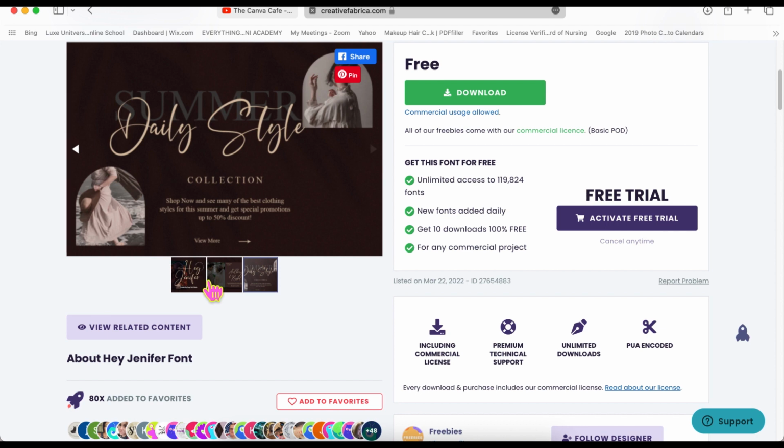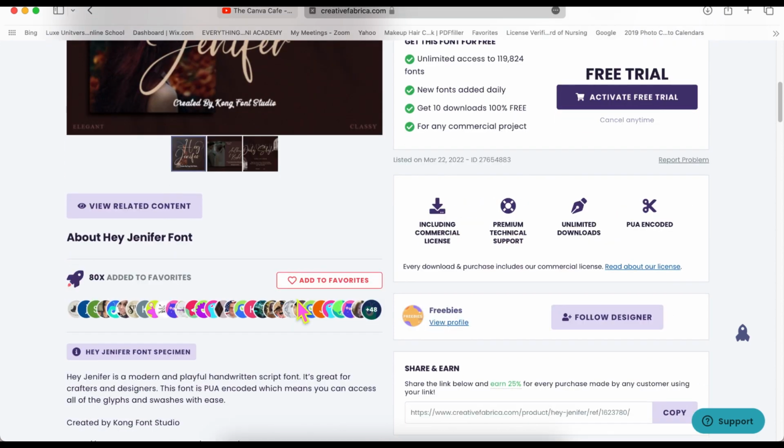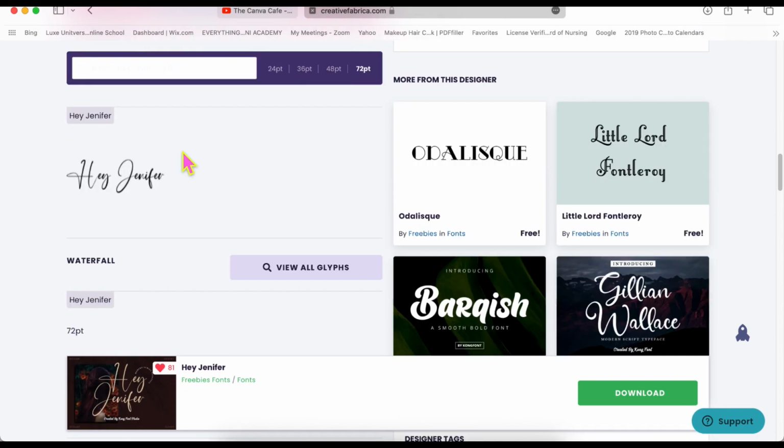So here they allow you to preview the font to see if you like it. You're able to type in a word or a phrase so you can see how it would look, to see if you really want to choose it as your font.